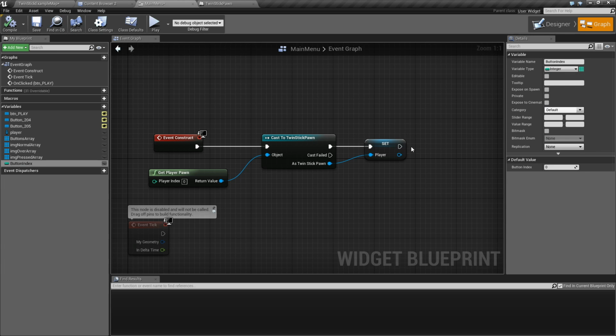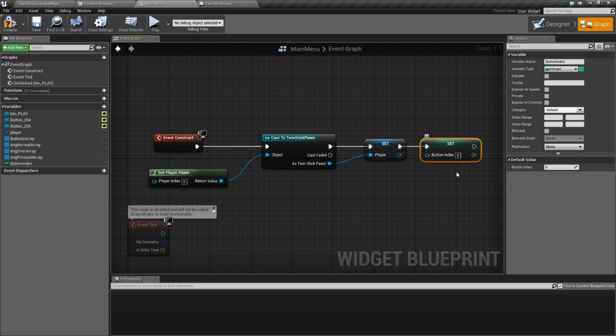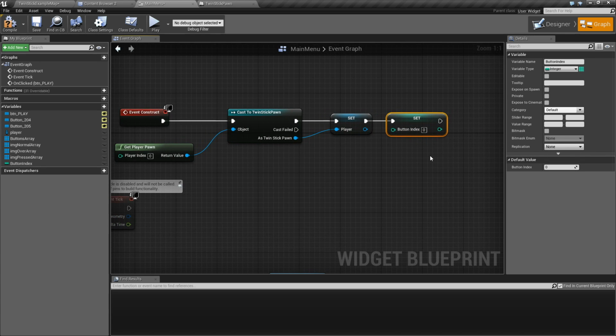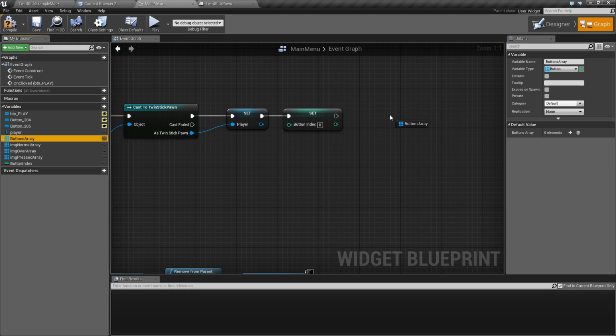Gonna compile that. And first gonna set this here. When we construct this, when we start this menu, we're gonna set this to 0, so it's always at the first button. Now the buttons array, we're gonna set this here and populate it with the buttons we have here.